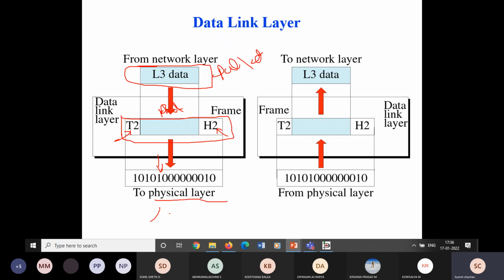So all these functions are done at the sender side, and the reverse, converting the zeros and ones back into frames, and then the frame being sent back to the packet at the network layer, is done at the receiver.